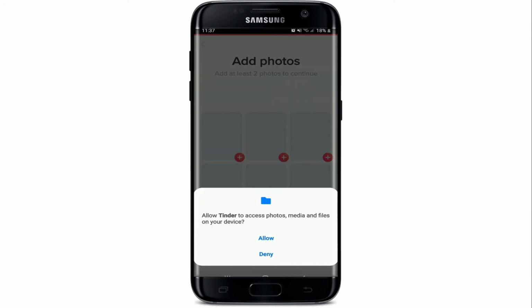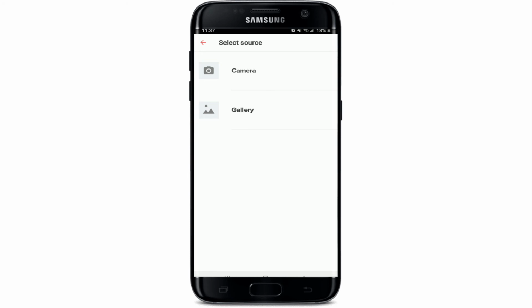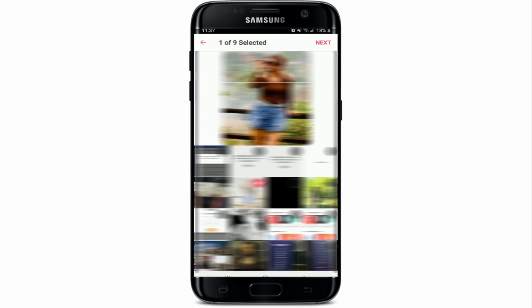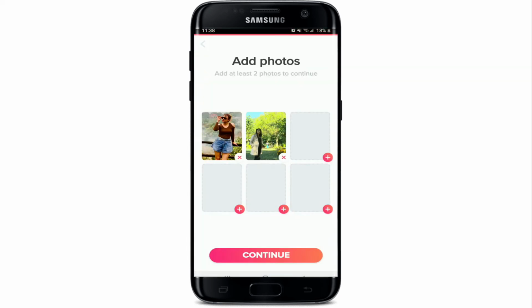Allow Tinder to access your photos, media, and files by tapping on Allow. Go to your gallery. Select a picture that you'd like to use. Make sure to choose up to 2 pictures. Tap Next and click on Continue.